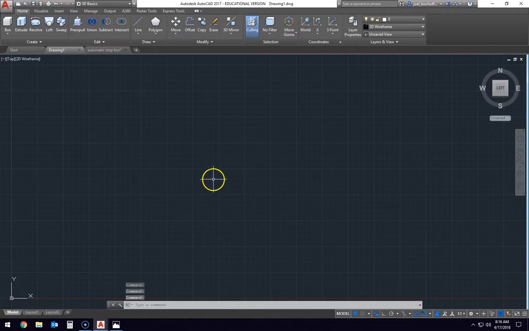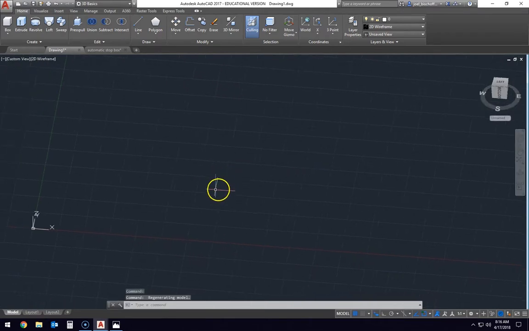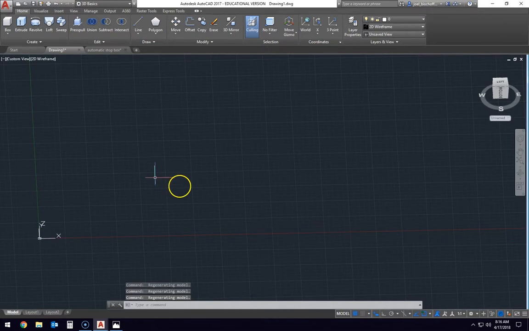So now if I go to my fresh drawing page here, we're in 3D Basics in AutoCAD. This is a 2017 version. I've shown you some other videos that have basic information about how to get around and how to orient your work in here. So I'm just going to start with the drawing over here.